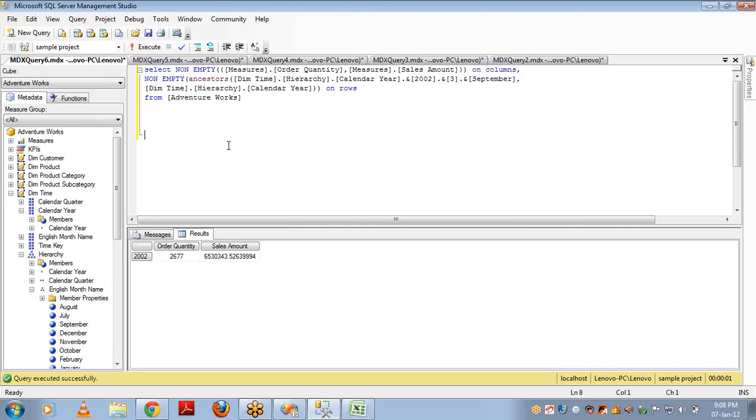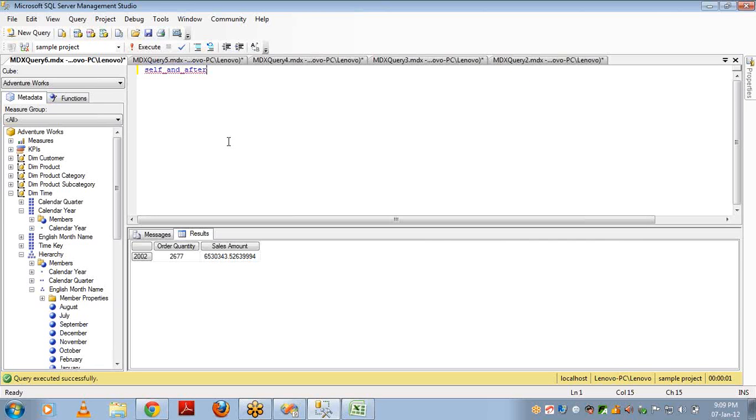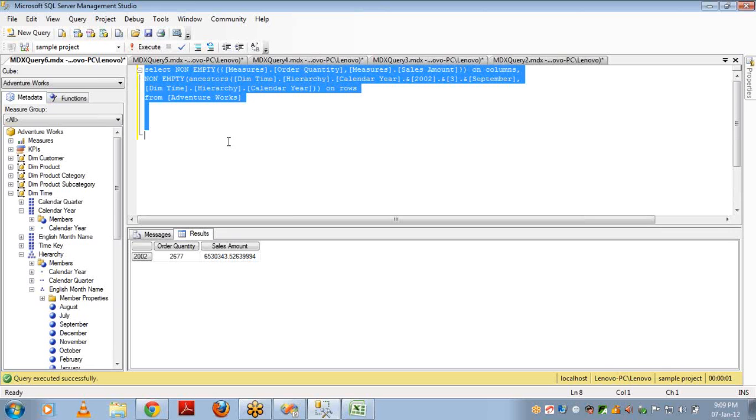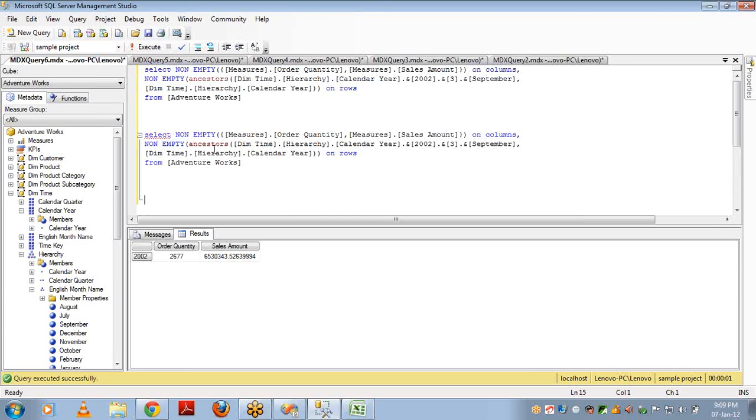And there is one more function, that is ascendants. It pronounces very close to descendants. It will give you a feel that it is opposite to the descendants, but the opposite to the descendants is ancestors, not ascendants. I will show you how this ascendants function works.